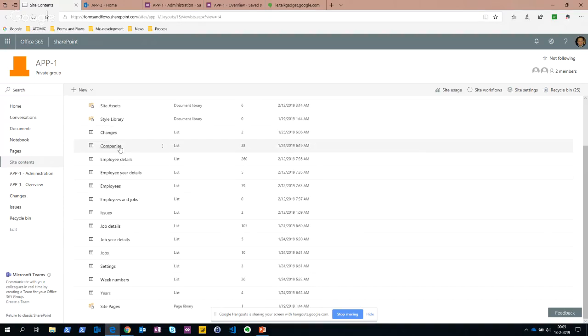Here you can see there are a lot of lists which contain the data. This list currently contains no data, because I'm going to do a live demo to show that it really works this way. There is an administration app and there is an overview app. Let me show you the administration app.